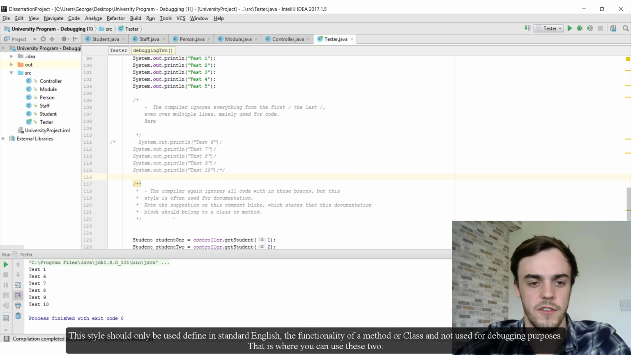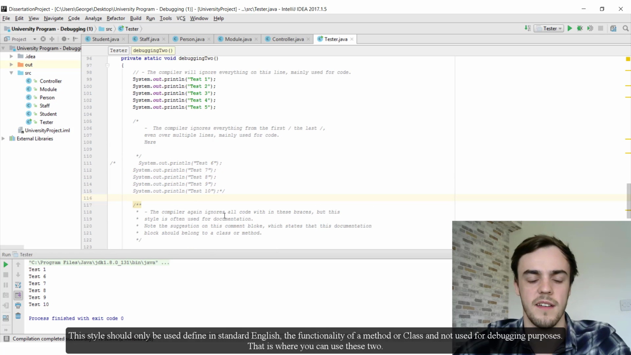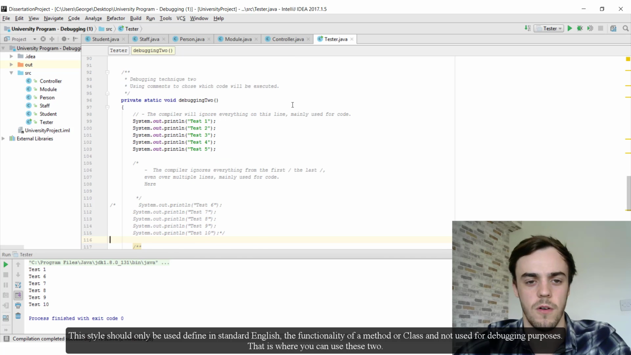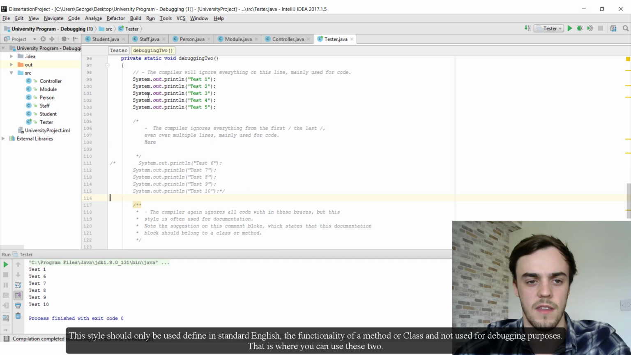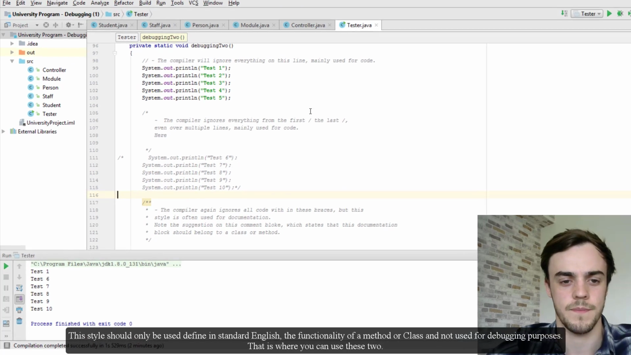So this style you should only use to define in standard English the functionality of a method or a class, not used for debugging purposes. That is where you can use these two.